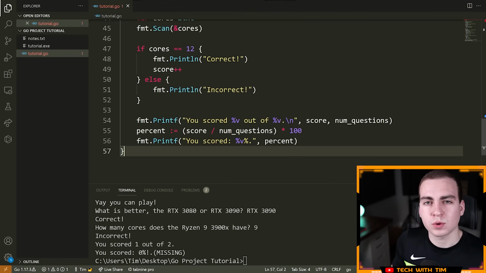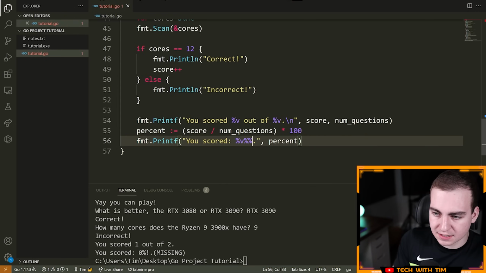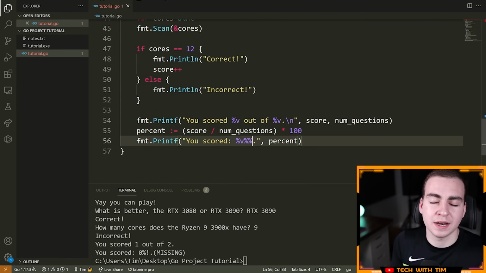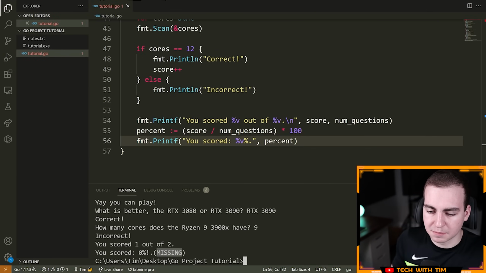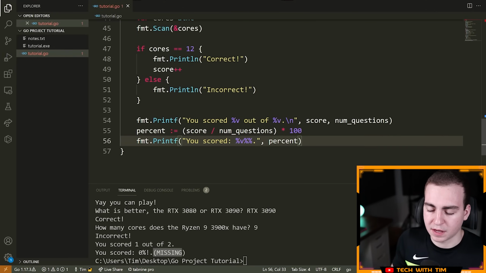So the reason why we're getting this error here is because of this %. When I actually want to embed a % sign inside of my Printf, I need to do a double % because the % is being treated as a formatting character. And so when I just have 1, it's saying missing here because it's missing what's coming after the %. So if I do %%, this actually means a literal % sign. And so now we shouldn't get that problem.